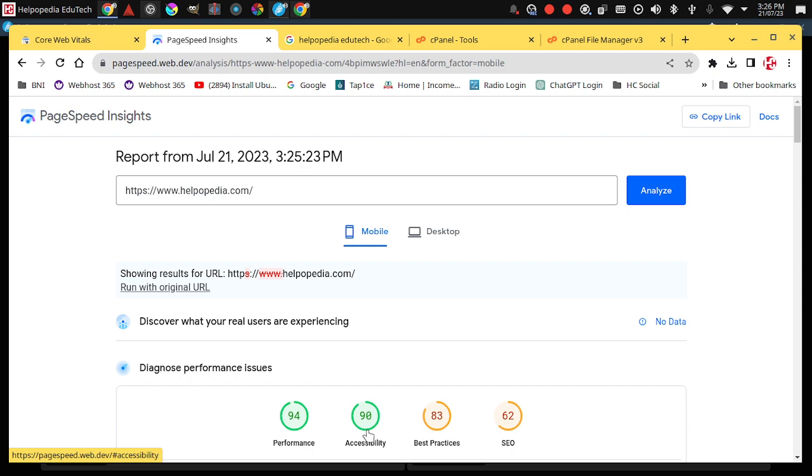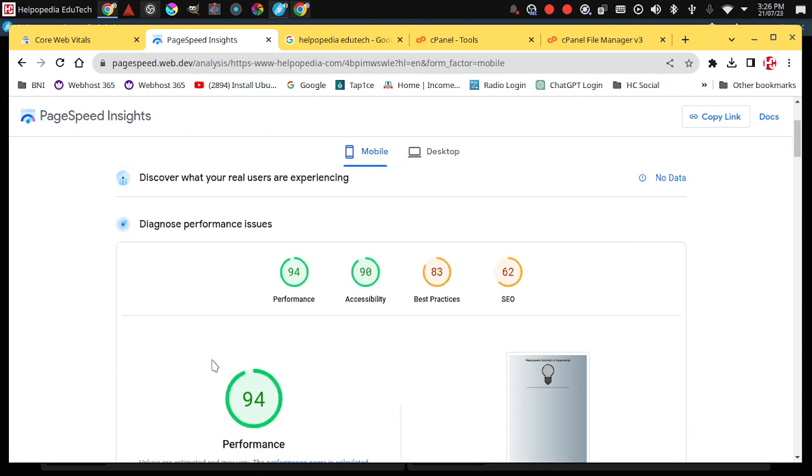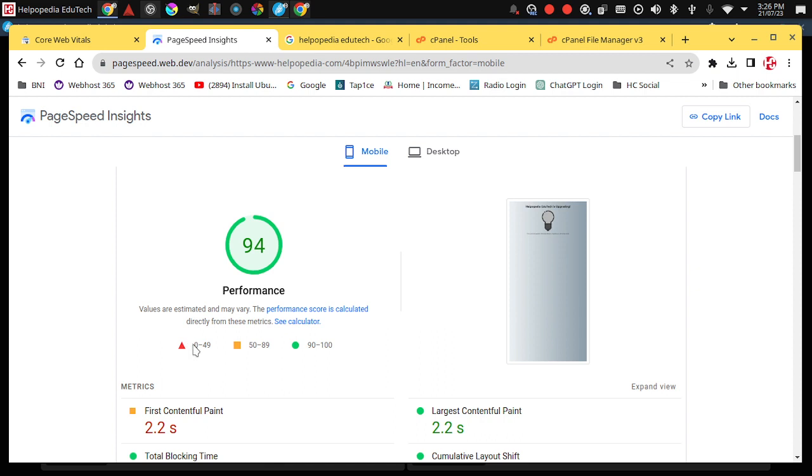Now here you see the metrics. For the opening of the website, the largest contentful paint opens in 2.2 seconds. So the website is opening in 2.2 seconds, and that's fine right now. Then the speed index: you can see the speed index is 4 seconds. So our website is still opening within 5 seconds, so this score is good at this moment.